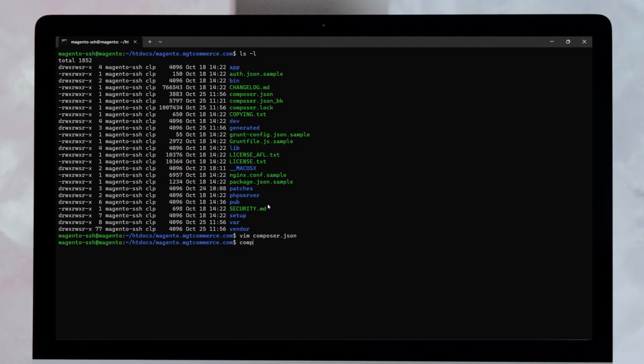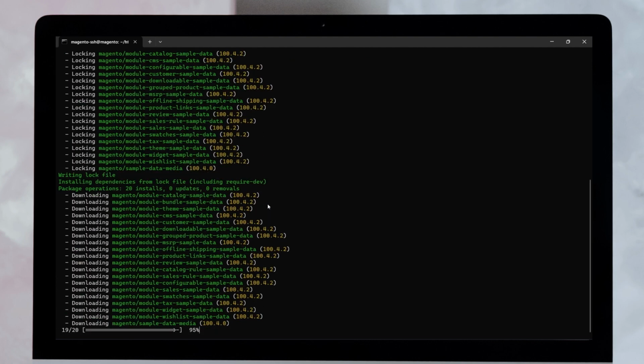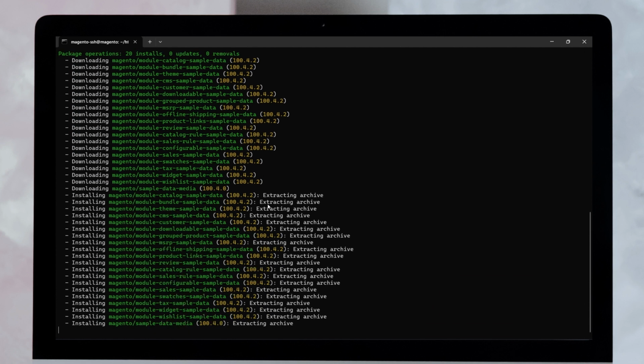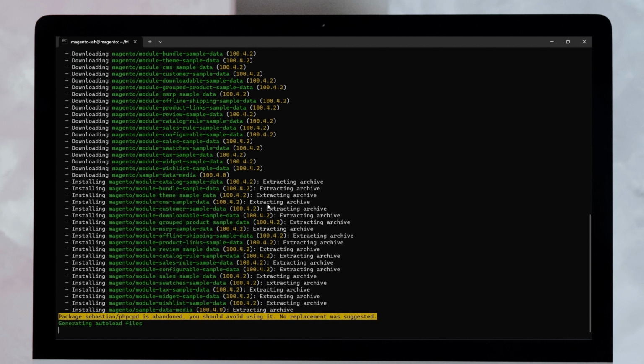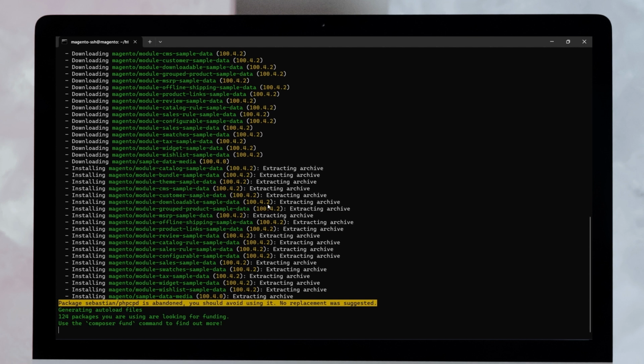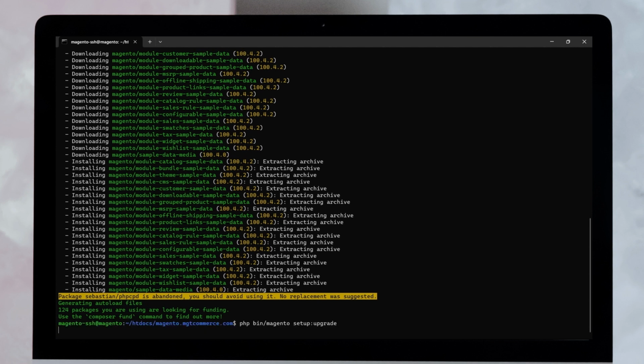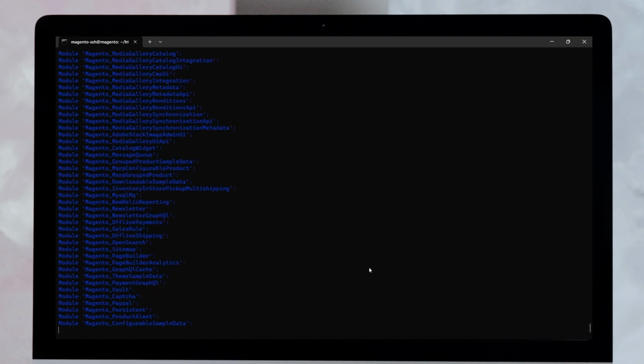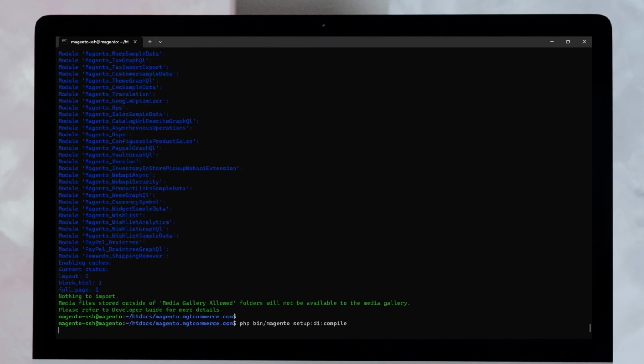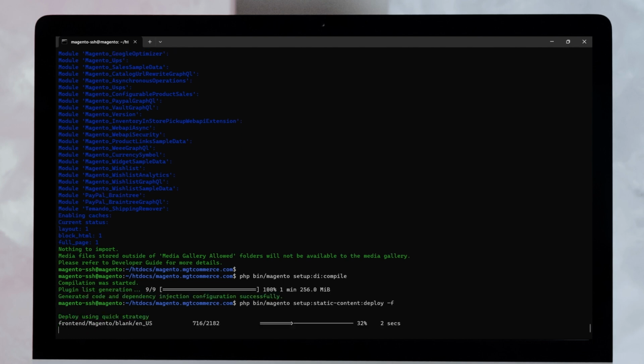Save the file and run the Composer update in your command line. If prompted for a username and password, use your Magento authentication keys. The public key will be your username, and the private key is your password. Verify the sample data installation by running the following commands. Open your Magento storefront in a browser to confirm the sample data is working as it should.